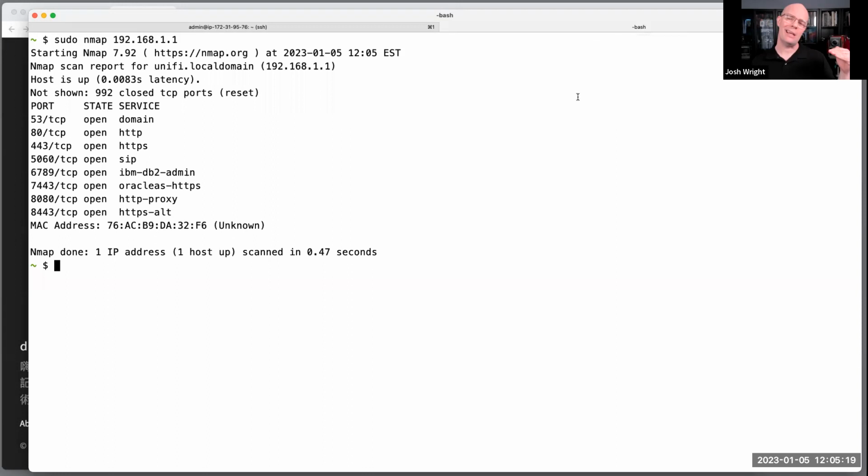My rule is if it's less than 1,000 hosts and I've got time to wait, I'll use Nmap. I'll scan it and do some analysis and I can get results like this. This is great. This scan for one host only took less than half a second, but Nmap can be kind of fickle too. For example, if you turn on version scanning and I say, well, I want to get more information on port 6789, 7443, 8080, and 8443, something like that.